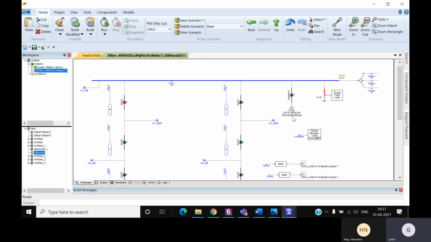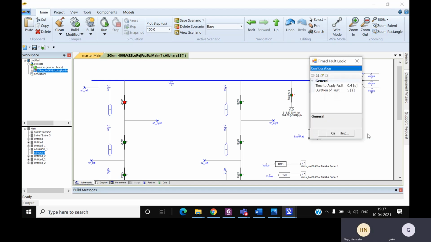So the basic theory behind this is, I'm going to apply a fault at 0.4 seconds. I'm not going to clear the fault. The fault duration is 5 seconds. In TOV, if I say an LG fault or triple LG fault, I'm just going to apply the fault and not clear it. I'm just going to leave the fault as it is.